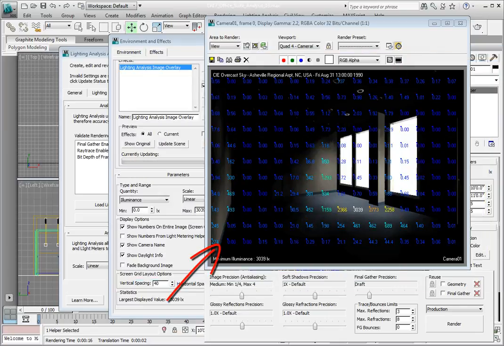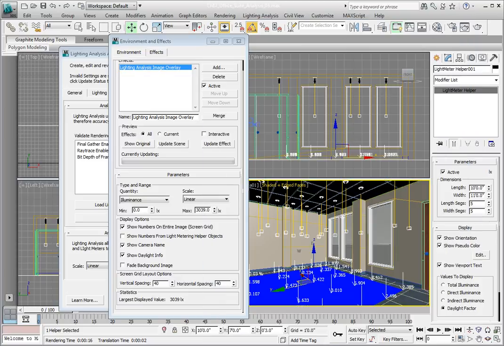Now when we look at the rendering, we can see there is a much better use of color, from blue being dark to white being the maximum value, with orange and yellow and a good transition to cyan off into the blue. Close the render dialog. In the Lighting Analysis Image Overlay Parameters Display Options area, there are a number of different features we can show and hide. One thing we can do is show the numbers on the light meter helper. Let's turn off Show Numbers on the Entire Image screen grid and turn on Show Numbers from Light Meter Helper Objects.